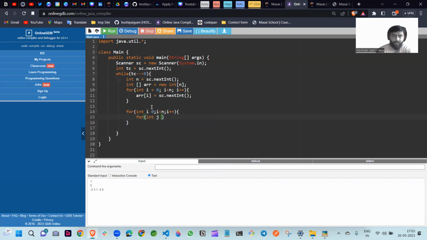Int j is equal to 0 and j is less than n minus 1. Why am I doing this? Because we are performing some operation like i plus 1, so this can be a case of an array out of bound or length exception. That's why I am taking n minus 1 here and j increment. So these are the two for loops created.